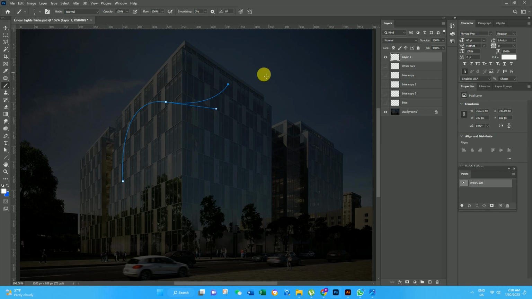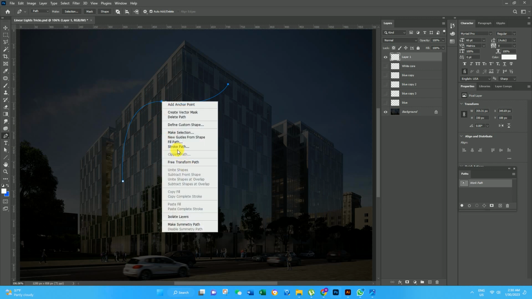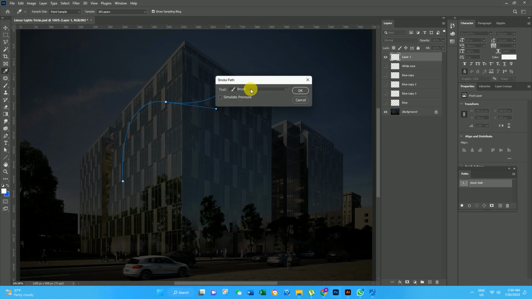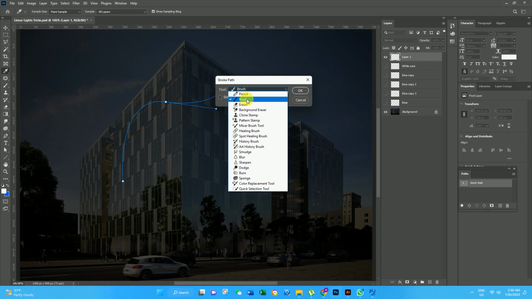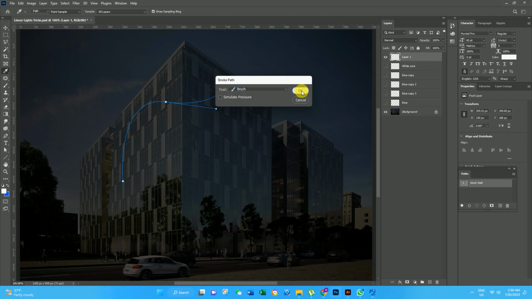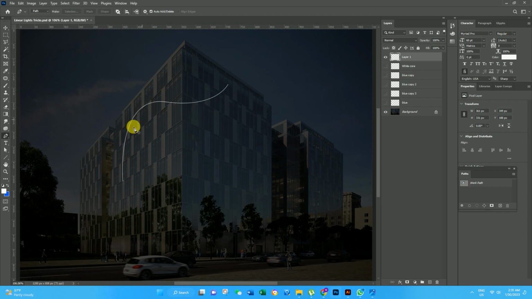Okay, now we already drew the line. So again, we'll go to the pen tool, right-click and click Stroke Path. Then here you'll find so many options. Just click brush and click OK. Then just go to path and deselect. Now you see we already have the path line. So you can do the same as I showed you before.